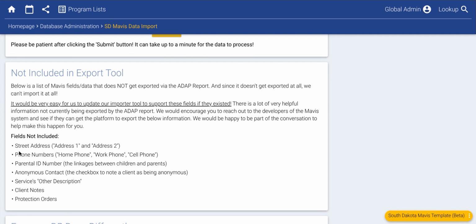It would be very, very easy for me to change the import tool to handle importing this data. And a lot of this stuff seems like really valuable things to know, like phone numbers. You don't want to lose everybody's phone numbers that you've been tracking. Street addresses. You don't want to lose everybody's street addresses. If anybody can get somebody at the state to modify the ADAP report page to export all of this information, it will be very, very easy for me to change this importer tool to recognize that this information exists and import it for you.